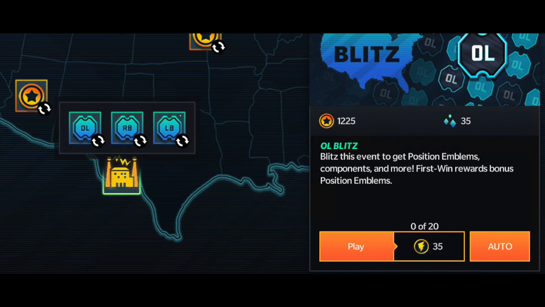And yeah, so that's pretty cool right there. We see that the auto function is back, so that's good. At least they brought that back. You can see what the coin looks like.